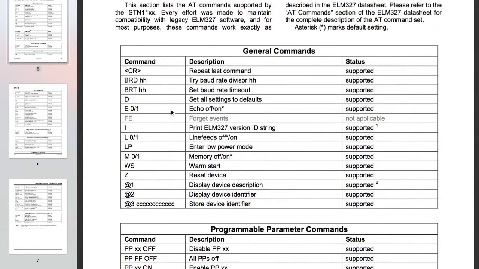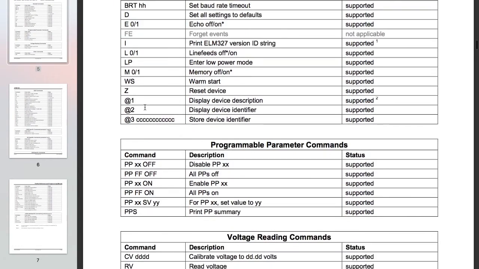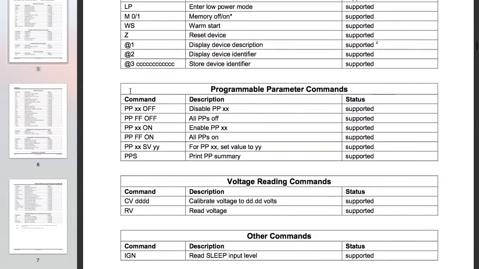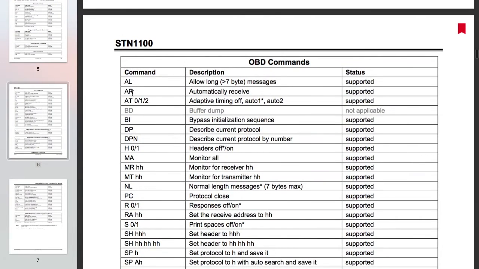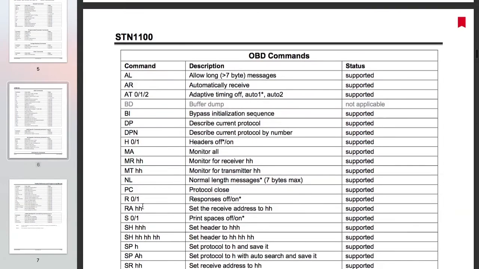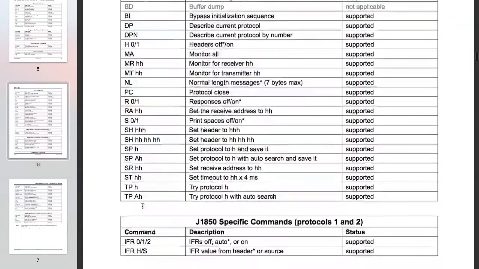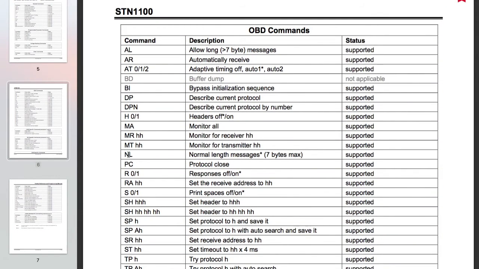And here's the data sheet, so you can see line feeds, resets, that's ATZ, allow long, and your set protocol. So you can have auto and 6, but I don't want auto. So if you did ATSPA and 6, it would search for others and 6, I guess. So I'm not really sure. This is the STN data sheet. If you go to the ELM327 data sheet, it has a little bit more descriptions for these. Alright, anyway, we're ready to rock.